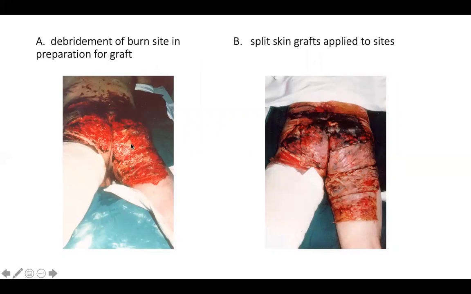So here we have debridement first, so that necrotic tissue was debrided or removed. Split skin graft here is applied. So this is when there is skin from a different source. You could take it from a non-burn site, peel it off here, and then you run it through a little machine, and you can place it onto the site of the burn.